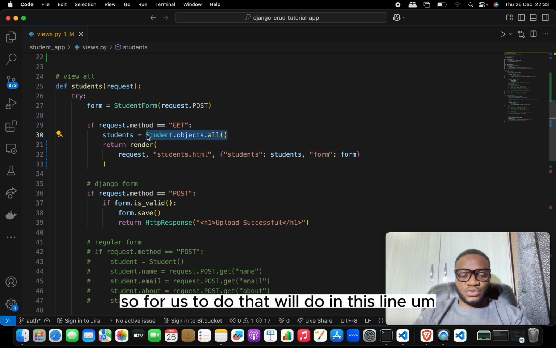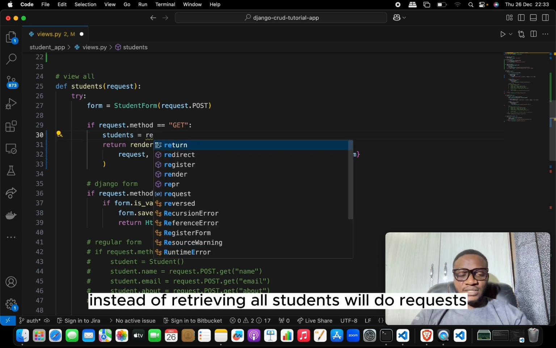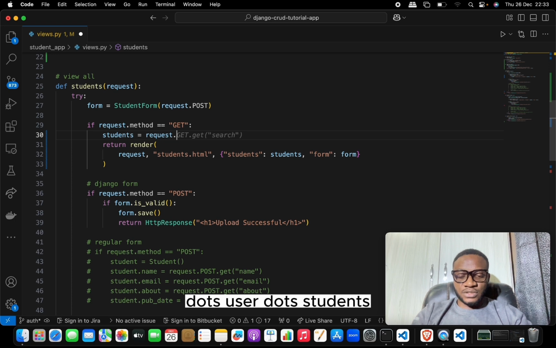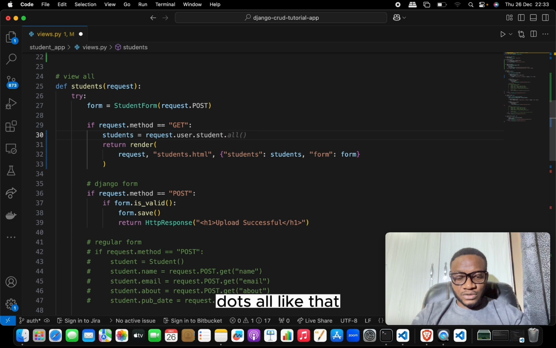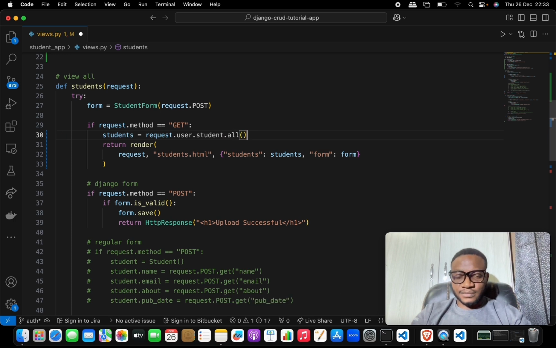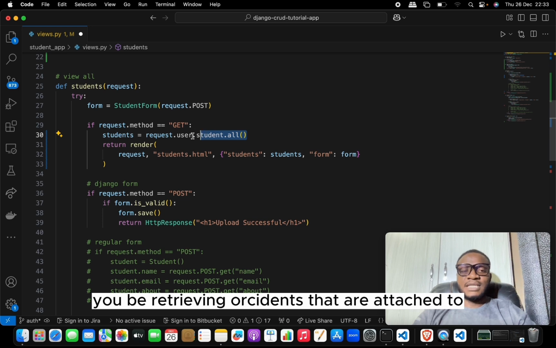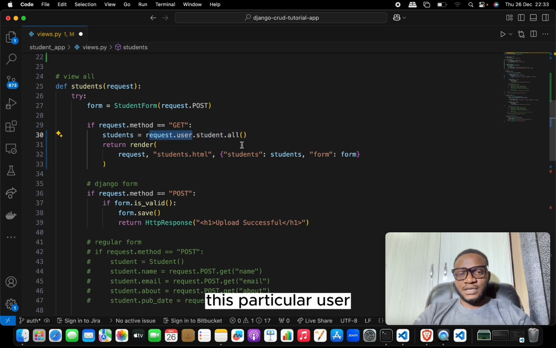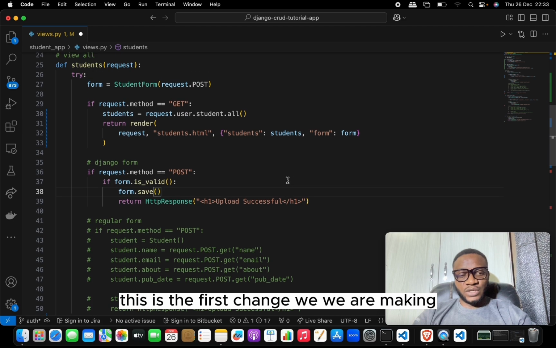So for us to do that, we'll do in this line, where we retrieve students. So instead of retrieving all students, we will do request.user.student.all, like that. So with this, you'll be retrieving all students that are attached to this particular user. Make sense? All right. This is the first change we are making.